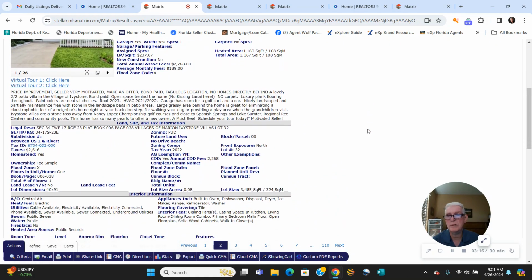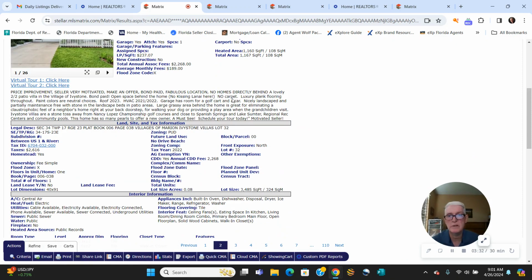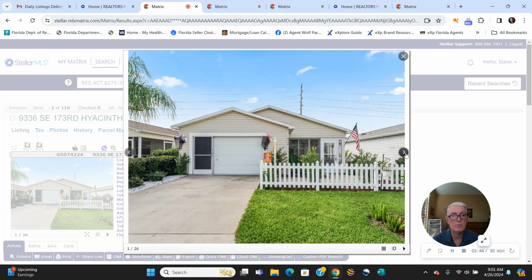Do you think you might be able to deal with this? Well, let's look at this. Price improvement, seller very motivated, make an offer. They want to sell this property. Bond paid even on this. It's probably in the northern part of the Villages. Marion, yeah, Marion it is. No homes behind. And again, at the end, motivated seller. So these guys really want to sell this property. $275,000 is a very good price. So let's check it out.